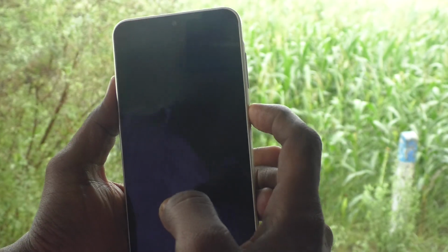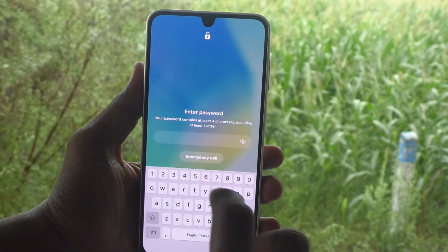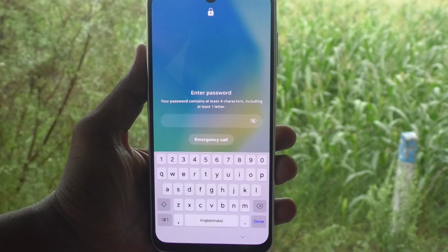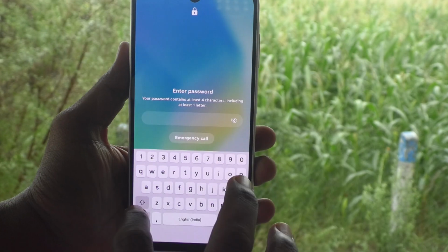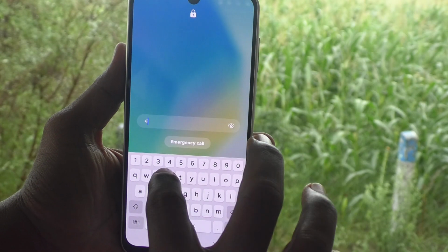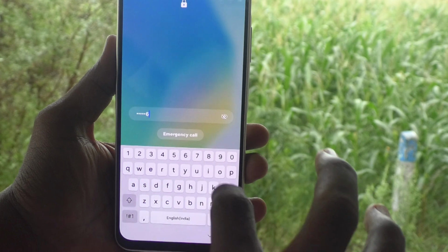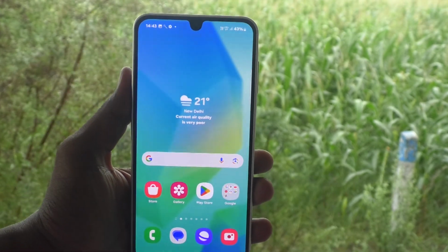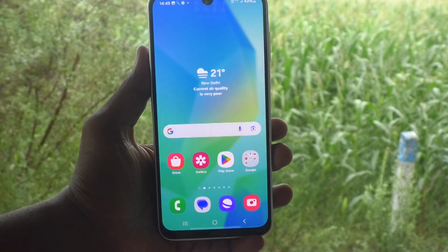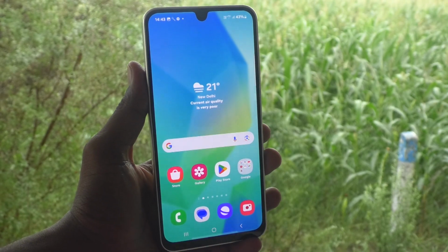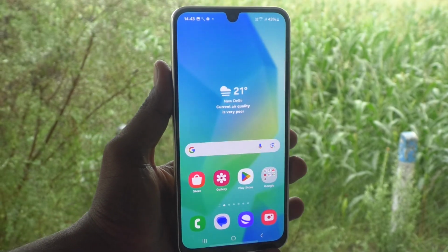Go to lock your phone, lock it, and try to unlock, and it will ask your current password. Okay, so current password now, Siraj 6 in my case. Okay, click on done. Yes, it's working very well. So in this way you can easily change alphanumeric password in your phone Samsung Galaxy A16 5G.